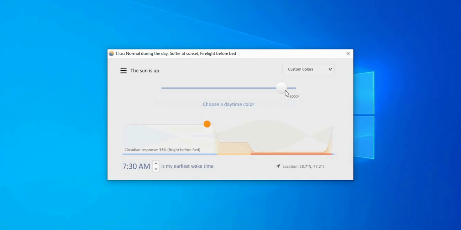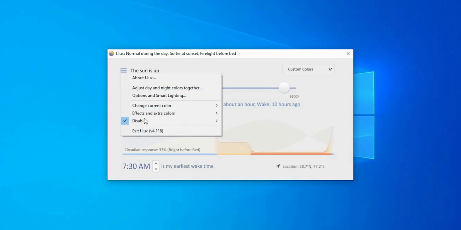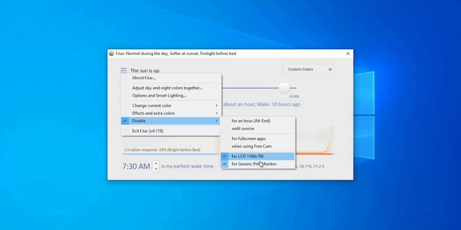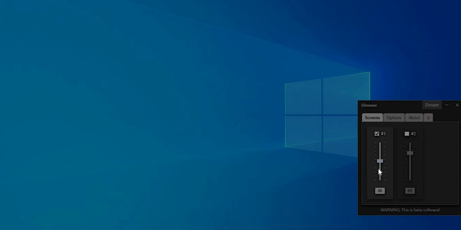Next up, we have Dimmer. Now, Dimmer is a similar app to Flux, like, you know, the night mode on your smartphone, but Dimmer supports multiple monitors, and more importantly, it lets you adjust the brightness of both the monitors separately. In Flux, you cannot set custom brightness of monitors separately. Dimmer lets you do that.